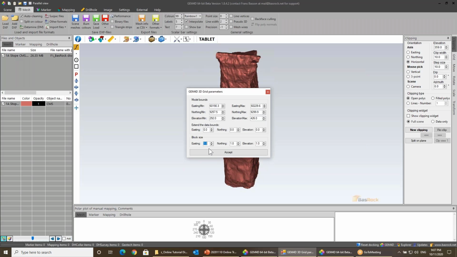And you can also define the block size. So I'm going to make a coarse block size just for demonstration purposes. Otherwise, it will take too long. So I'm going to make it 3. So it's going to be a block size of 3 by 3 by 3.